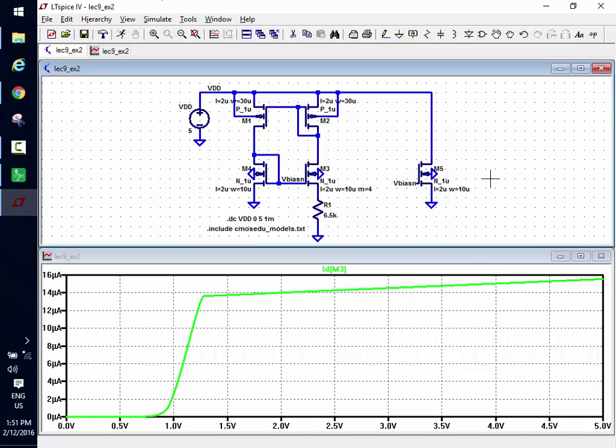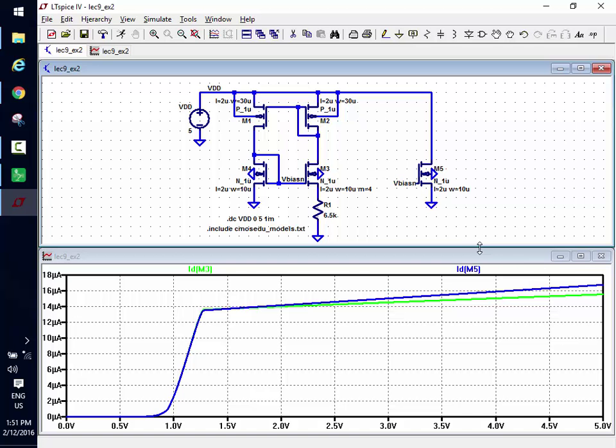What do I expect? Is this current going to be the same, less, or more than the current through M3? And why? It's going to be basically the same, but it's going to be slightly larger. Why? It's got a larger drain to source voltage. So if I go over here and I plot that, they're precisely equal when this drain to source voltage is equal to this one's drain to source voltage. Notice if I right click on this node and say highlight net, it tells me.